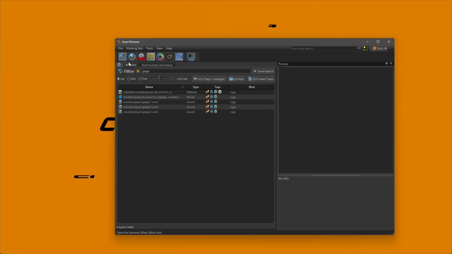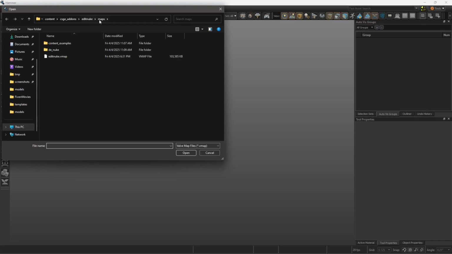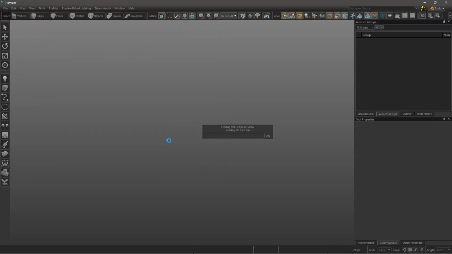Okay, once that is done, you can simply launch this add-on, in my case, Edit Nuke. So let's initiate Hammer, file, open, go into your add-on, and here it is, Edit Nuke, maps, here's the edit file. Now, when decompiling maps, you need to be very careful not to compile them because they are full of bugs, all sorts of errors you're gonna encounter.